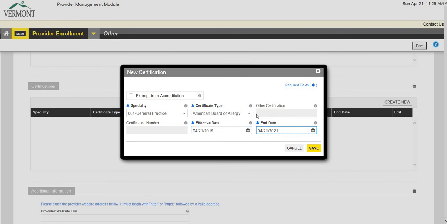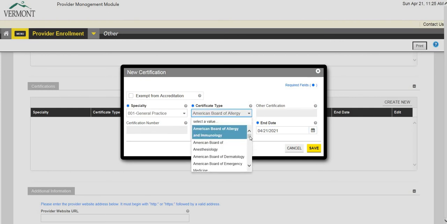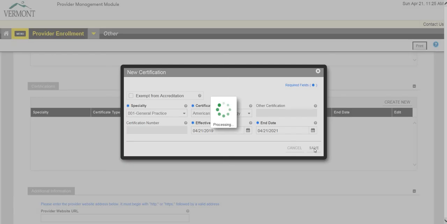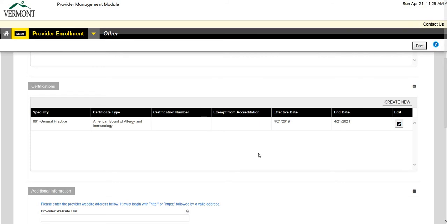And hit Save. I do want to note that there is a box here for other certification and certification number. So if you had another certification that wasn't listed here and you chose other, it would require that you enter in which other certification and which certification number is applicable here. We're going to go back to our American Board of Allergy and hit Save. And again, you can list as many certifications as you hold. So if you hold more than one, just go ahead and hit Create New again.